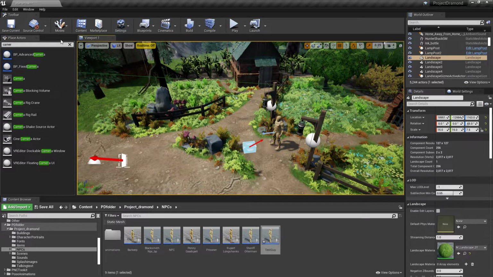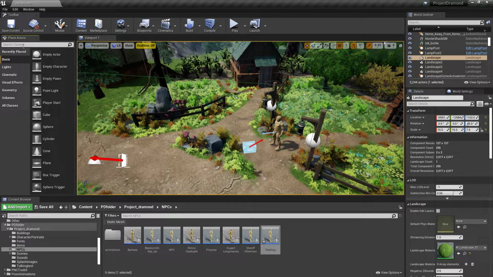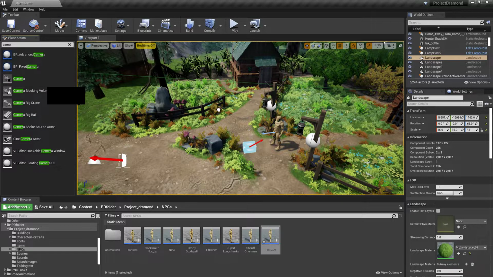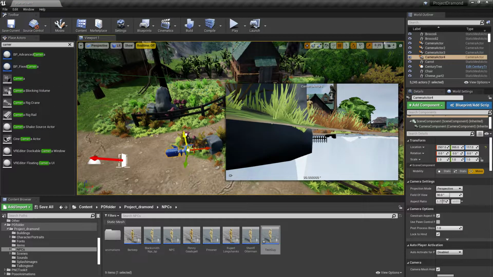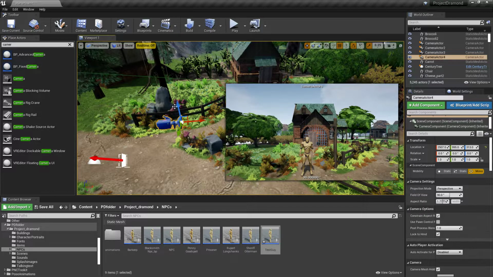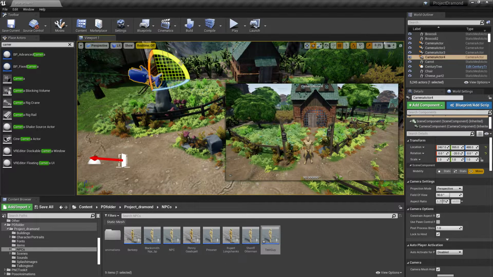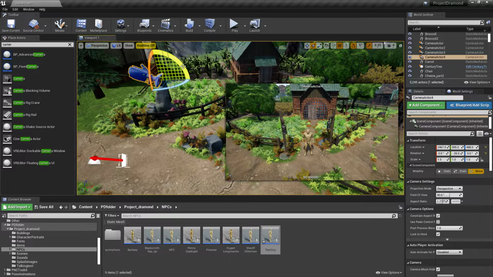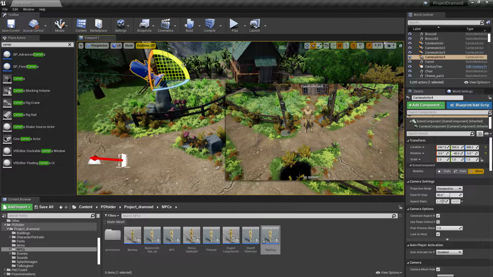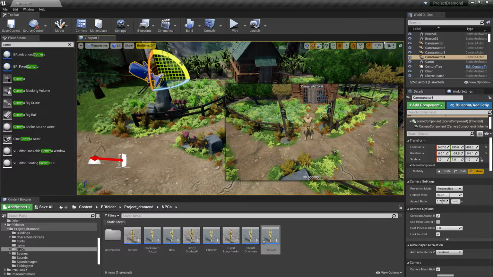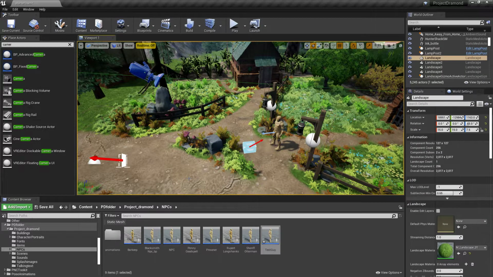We need a camera. So, over here, camera. This is the camera that we're going to be telling it to switch to. So we'll just do this. Give us kind of a little top down something or other. How about that? That looks good.